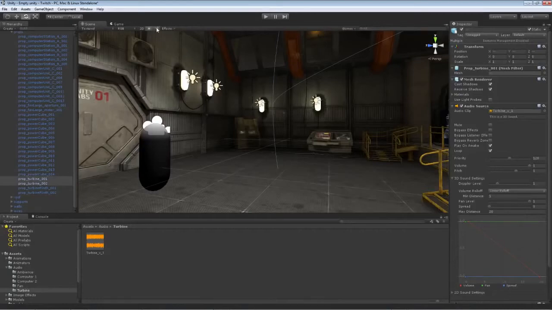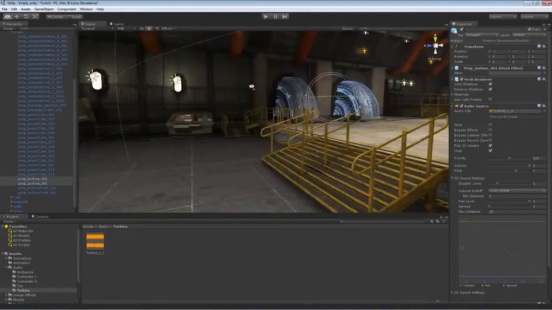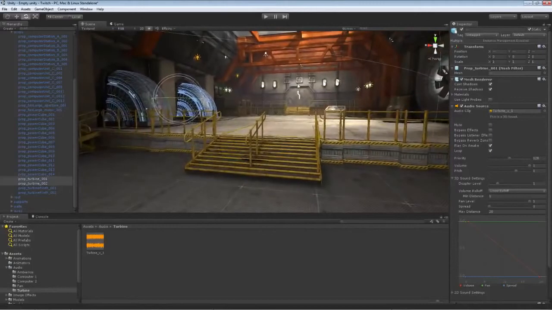So yeah, we can click this to test and things like that. We don't actually have to play our scene every time, but I think it's fun because then I get to see it as you actually move around with your height and that sort of thing.